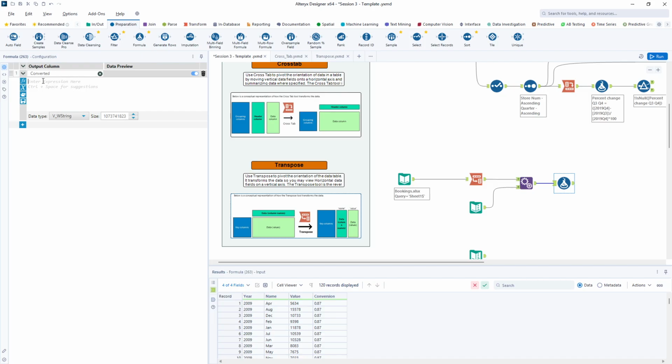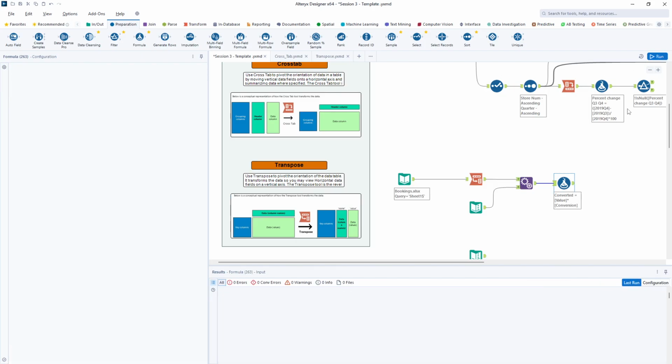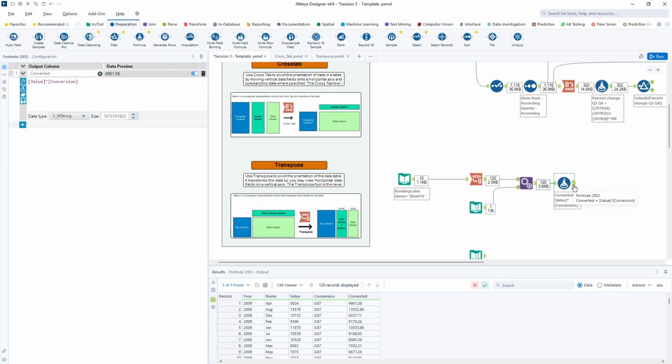All right, so I do that left square bracket. I'm going to go ahead and grab value. I'm going to do a multiplication, a little asterisk there. Left square bracket, come down to conversion. Data preview of my first row of data. Again, I'm going to leave it as a string because I'm not going to do anything further from this. I run that. And lo and behold, I've got my converted values column.